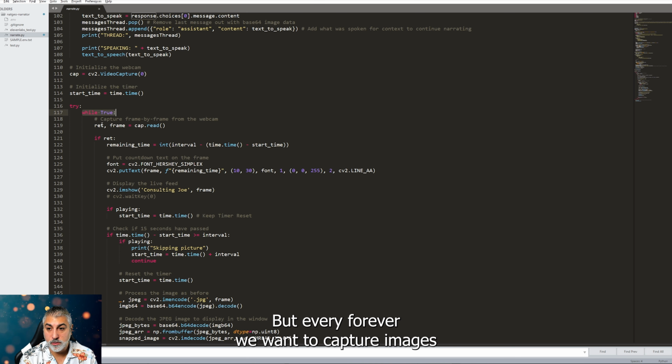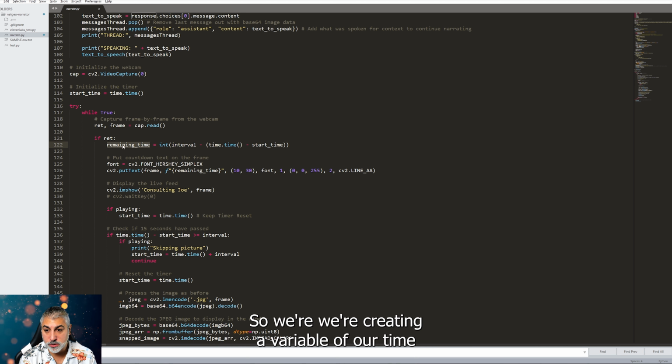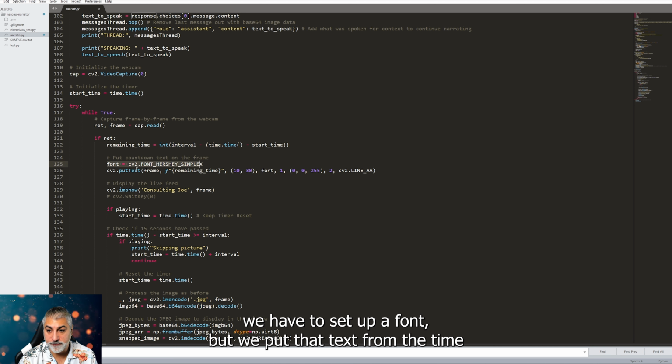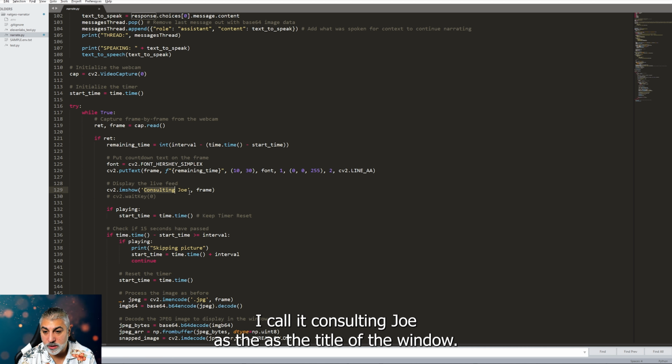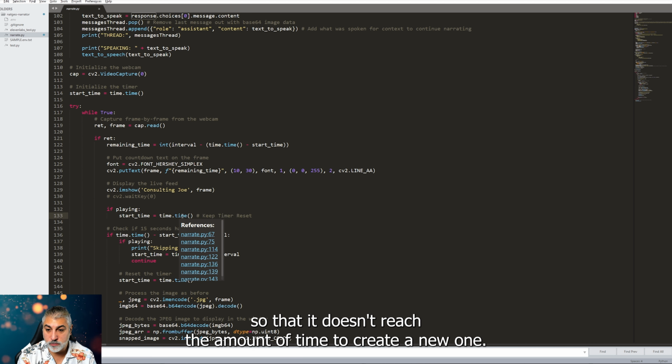But forever, we want to capture images, and if the image is valid and it's within our time remaining interval, so we're creating a variable of our time remaining to show that on the webcam. We have to set up a font, but we put that text from the time remaining right up in the webcam image, and then we show that image. I call it Consulting Joe as the title of the window, and there's our frame. If we are playing, we want to keep resetting our timer so that it doesn't reach the amount of time to create a new one.